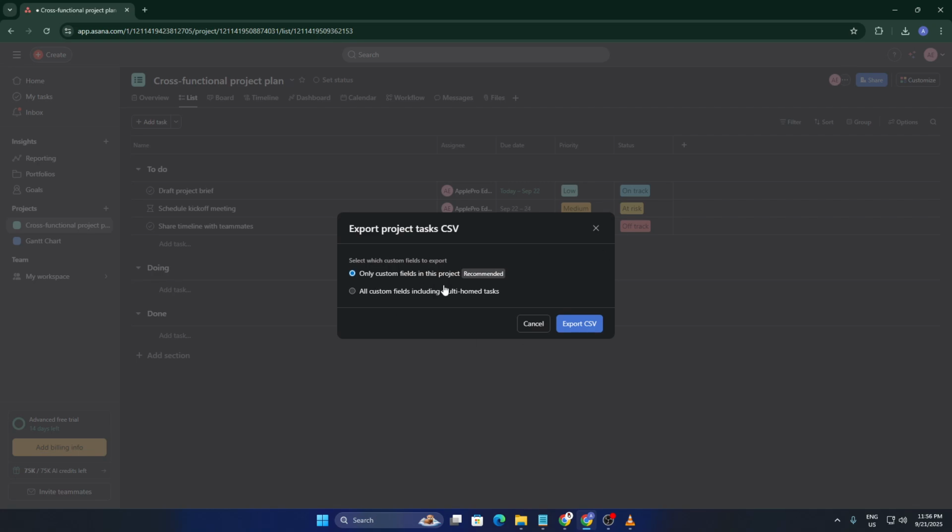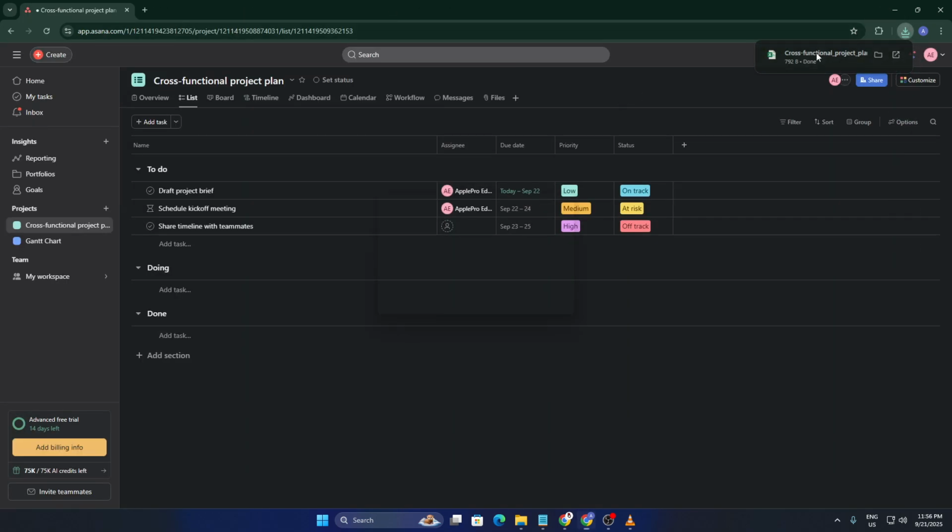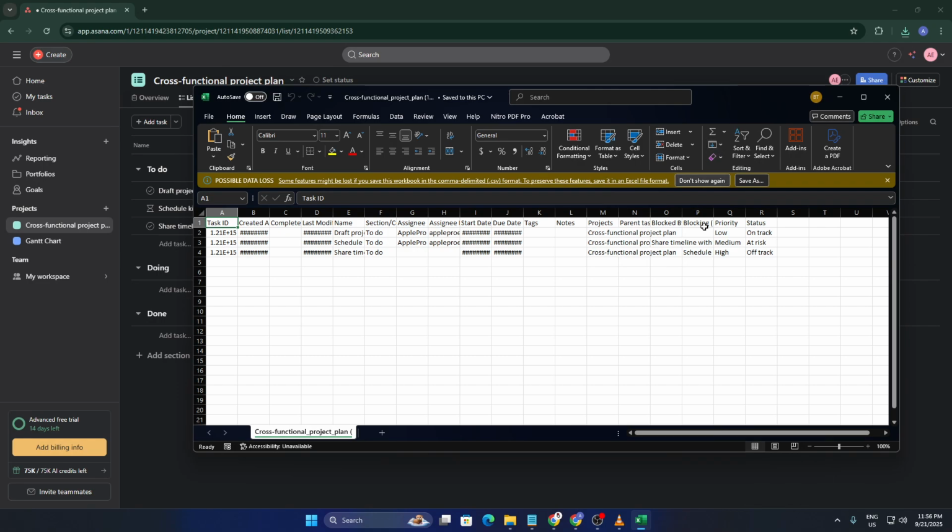Step 5. Download your data. After choosing CSV, Asana will generate your file. Once it's ready, you'll get a notification. Just hit Download, and the file will be saved to your computer, usually in your Downloads folder. From there, you can open it in Excel or upload it to any tool you prefer.